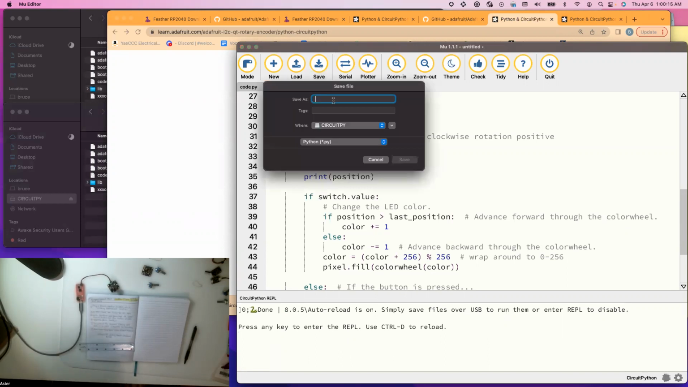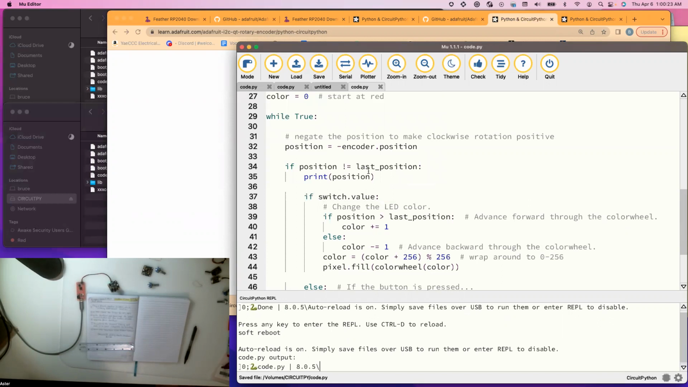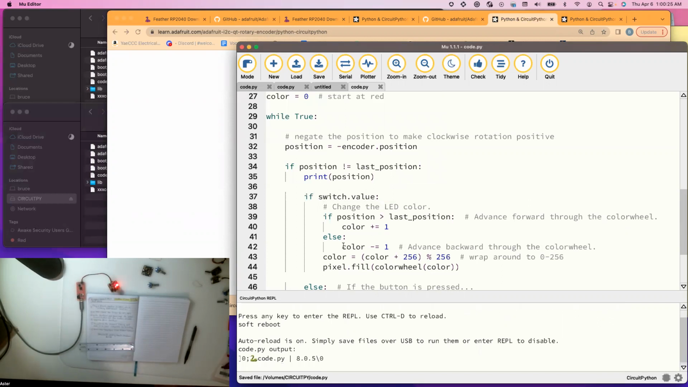I'm going to call it code.py and save it onto the Feather. I'm going to replace the code.py that's already there. You can see down here it says auto reload is on. It's already running code.py, 8.0.5 as the version of our CircuitPython.